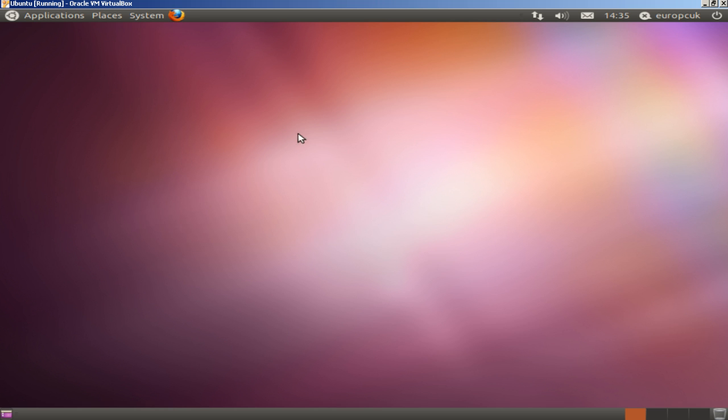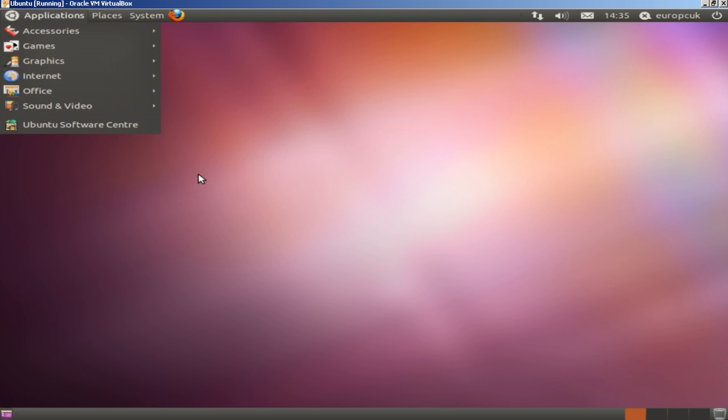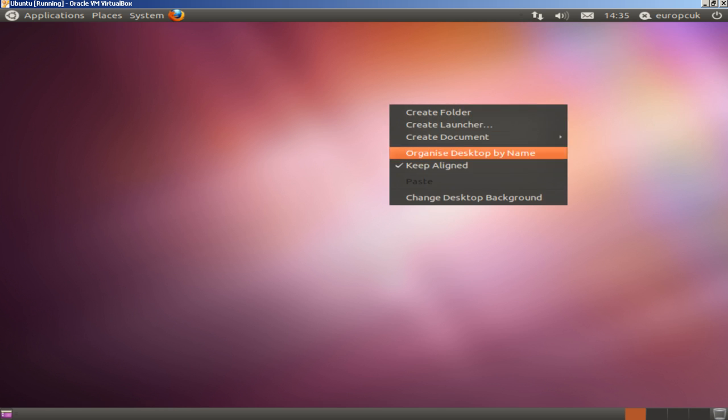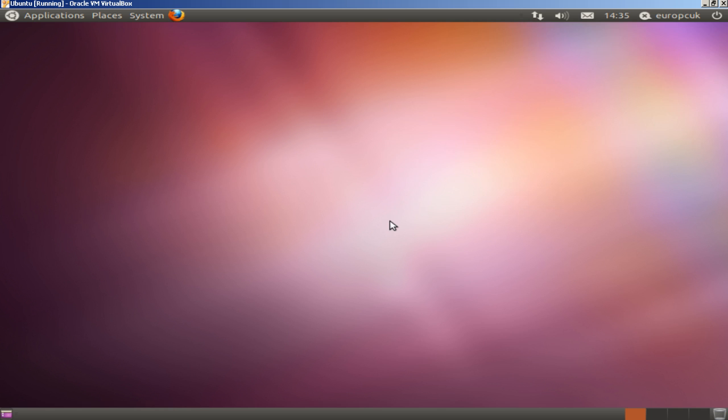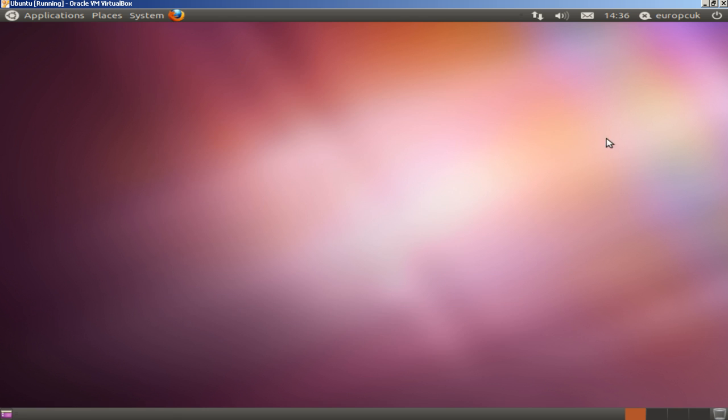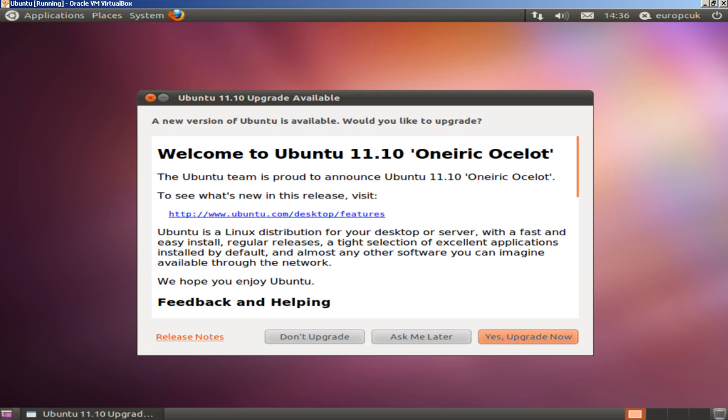So it looks like we've managed to successfully make it to the desktop, and everything seems to be working fine. Everything's installed okay. So hopefully you've learnt how to install Ubuntu.